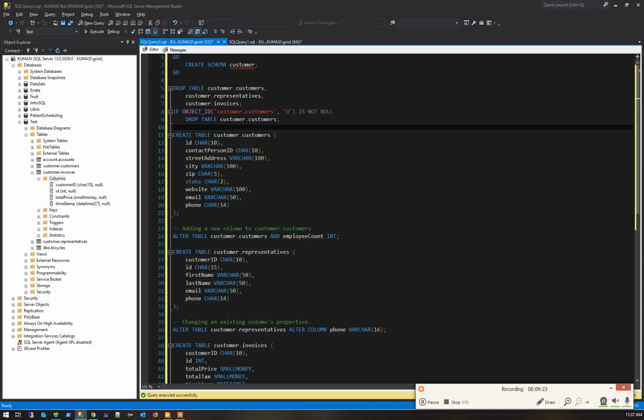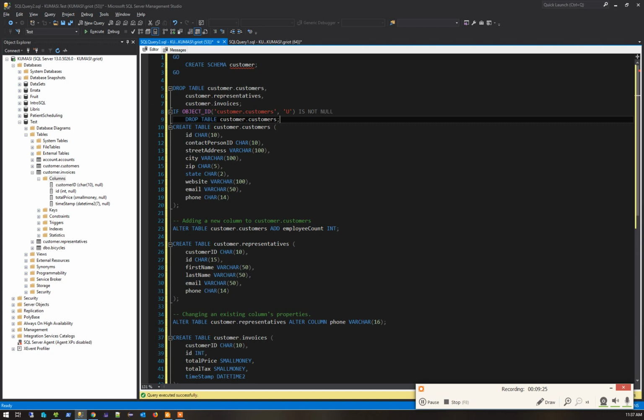It's just so much easier that I'm going to be using this for testing and playing. So I just put this code in here. And the nice thing about this is if a table exists, it will drop it. If it doesn't, it won't drop it. That's what this is doing. And you'll see this a lot when testing code.